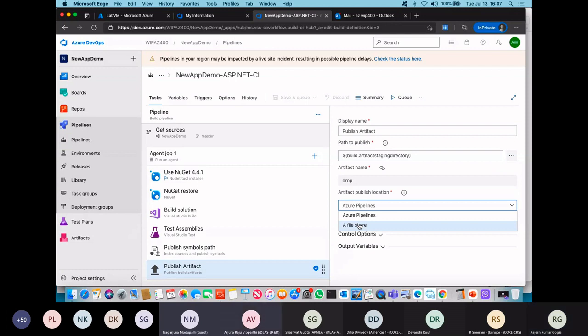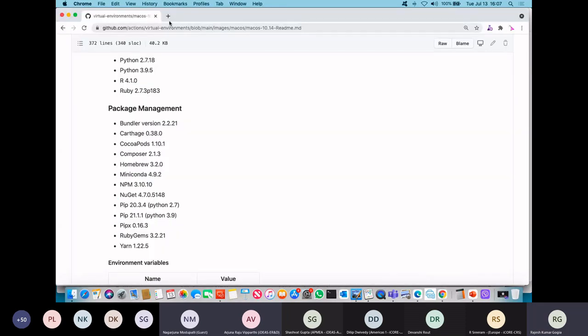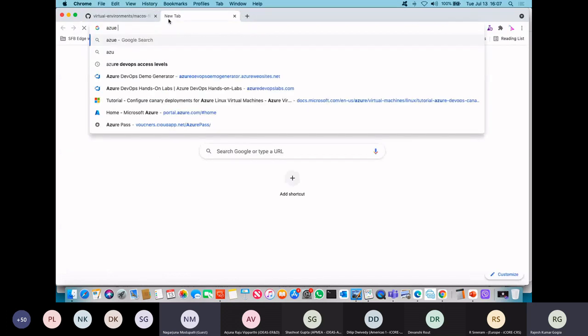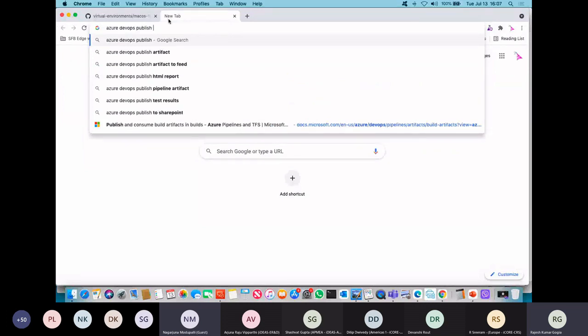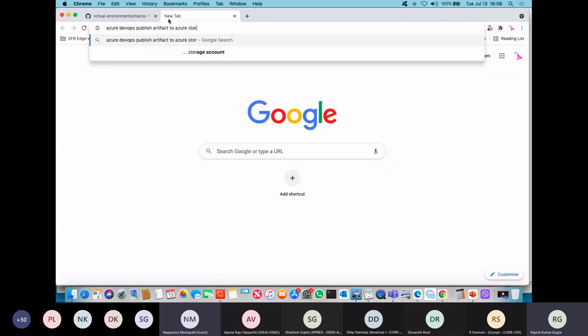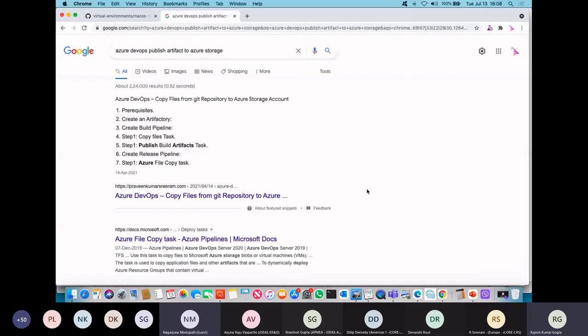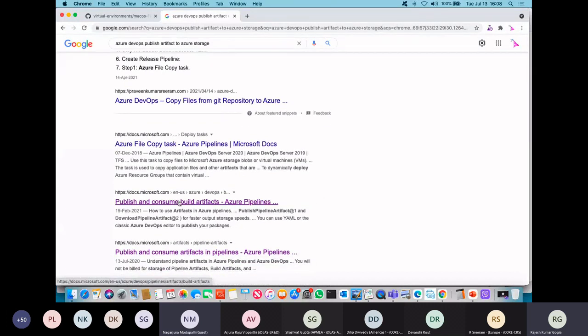But again, you should have a valid file path, the UNC path. Understood, and the path will be accessible through the public internet, right? So in case you say, let's say, Azure DevOps publish the artifact to Azure storage, right? So here itself, you've got a copy file task and you can publish and build your artifacts.